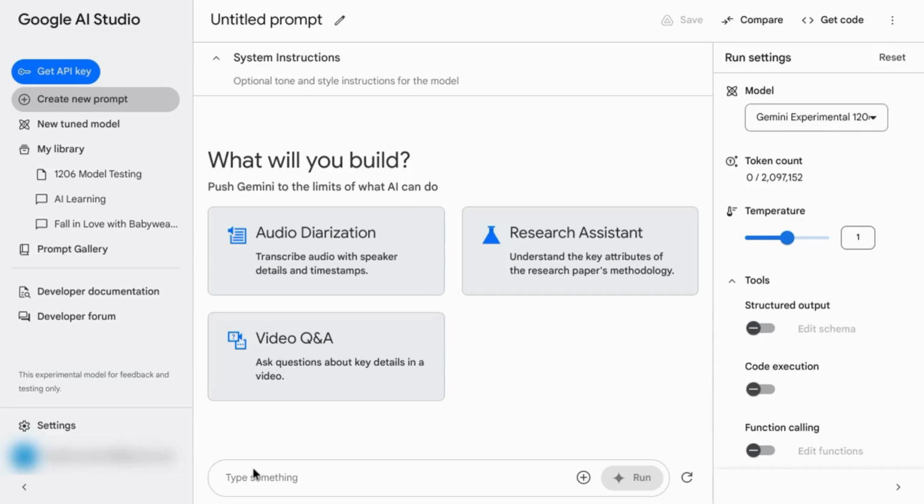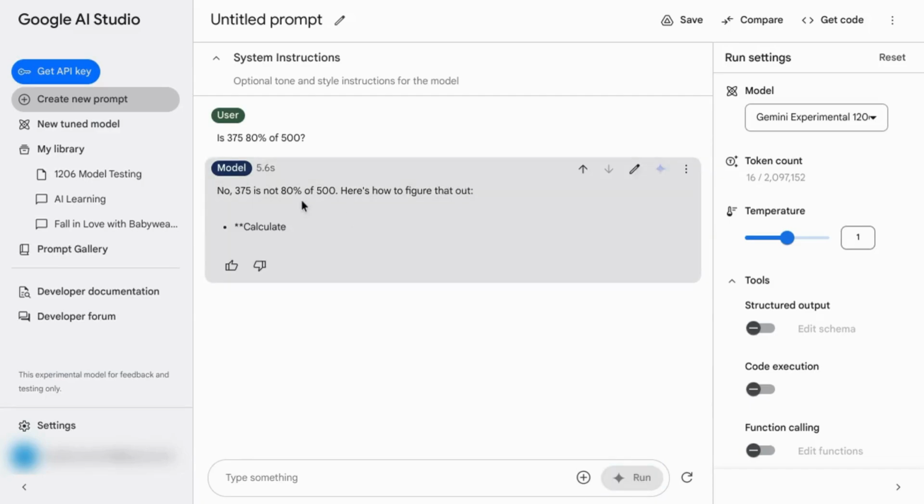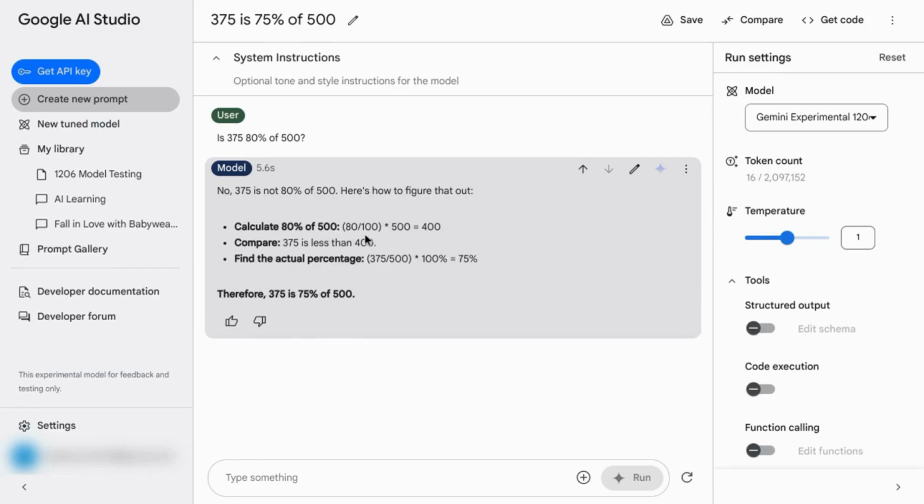We'll go down to the input field at the bottom and provide our prompt, run it, asking it to figure out if 375 is 80% of 500. And it correctly answers that it is not 80%, but it walks us through the steps of how to find 80% of 500, as well as how much 375 is of 500.